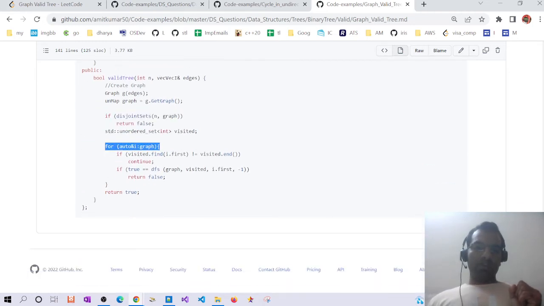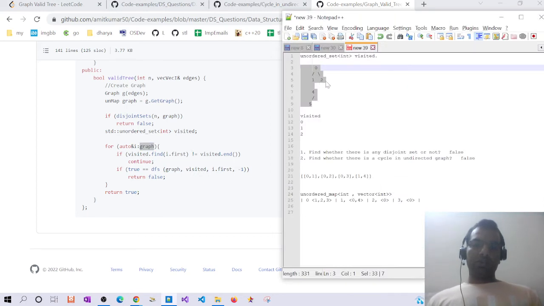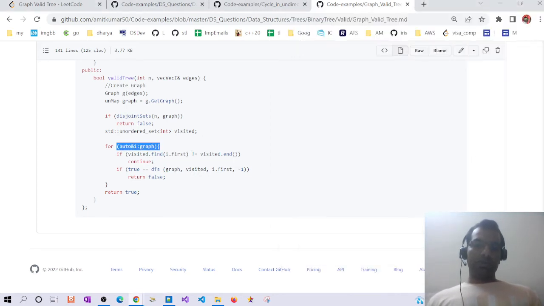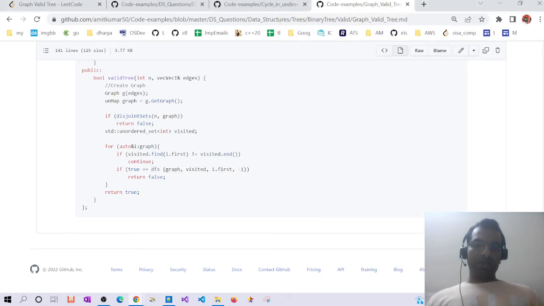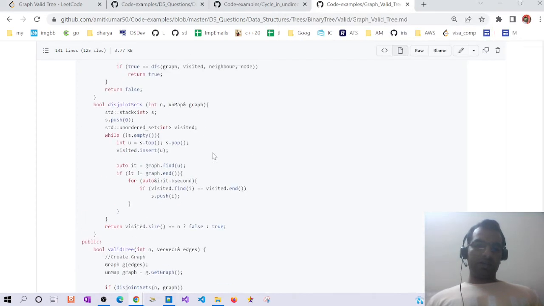So for finding a cycle in the undirected graph, I'll be traversing through all the nodes. So this means that if the graph has 5 nodes, for example, it has 0, 1, 2, 3, 4, 5. So I'll be traversing through all the nodes I have visited. So if the present node is not present in the visited, in that case I'll continue. Otherwise, I'll do a depth first search. So one important thing to note is that in the depth first search, I'm taking parent as an entry.